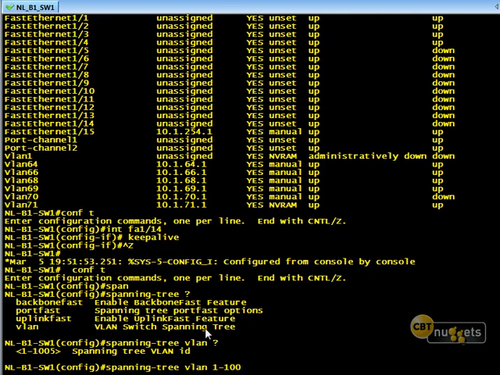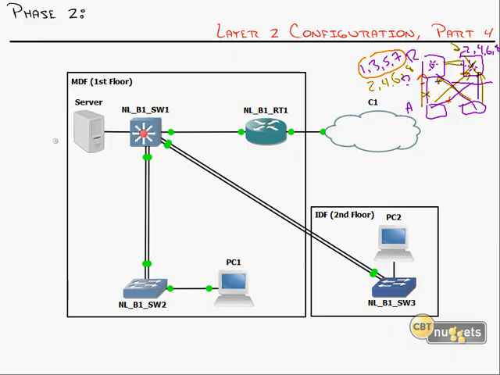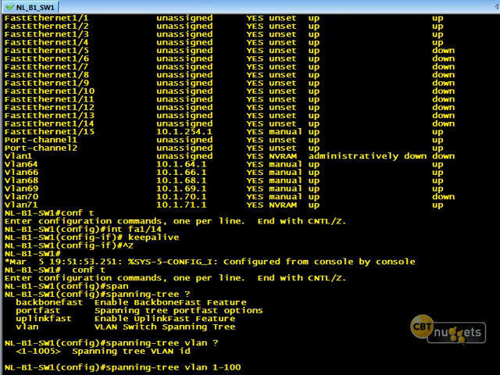But in our case, we don't have redundant layer 3 switches. Switch 1 doesn't have a buddy. So in this case, we're just going to say, hey, for all of the VLANs, we'll say 1 through 100. Yes, I could do through 1005, and that'd be fine. But I'm just going to do 1 through 100.